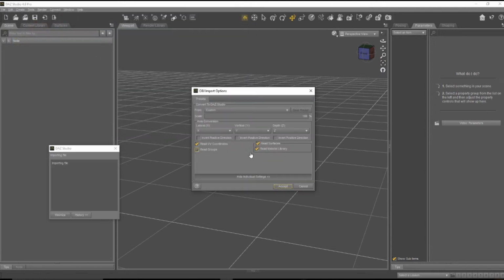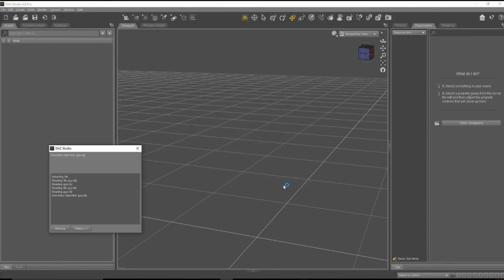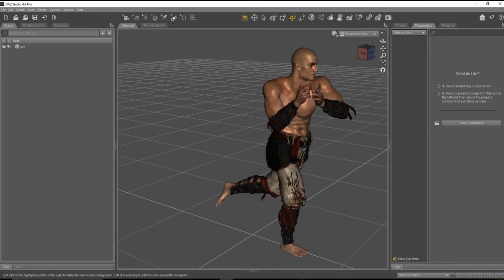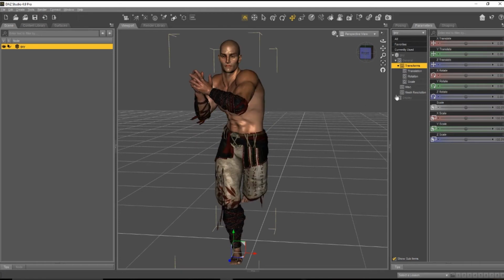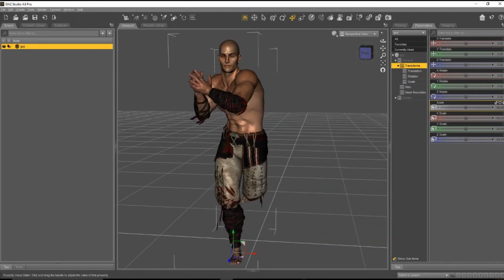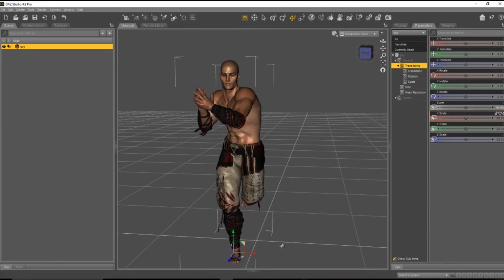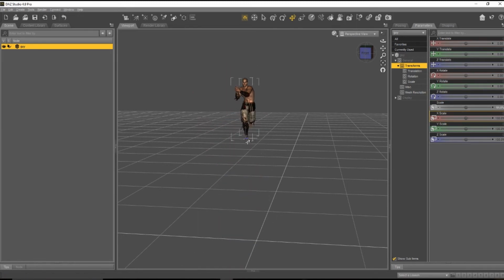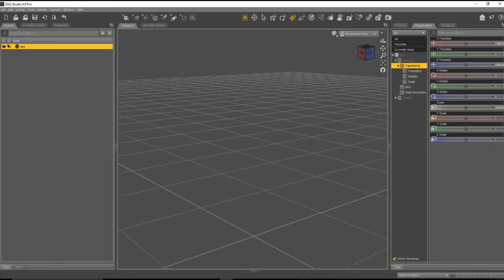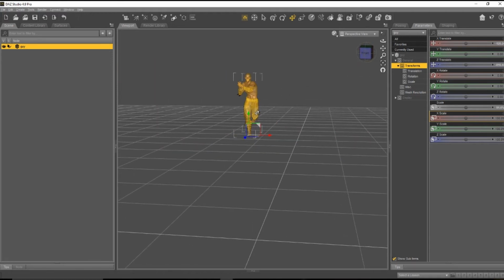So we're going to import the guy, accept, and here he is. See, he has all his texture maps, but you can't move him. You cannot pose him. You can still shrink him, make him bigger, make him smaller. But that's a good way to put background characters if you don't want to make your scene so heavy.